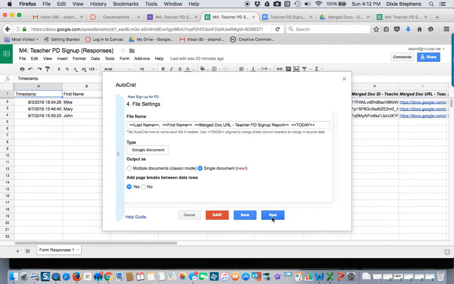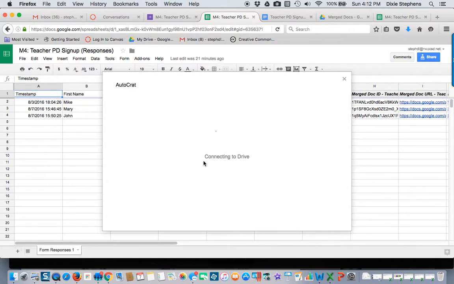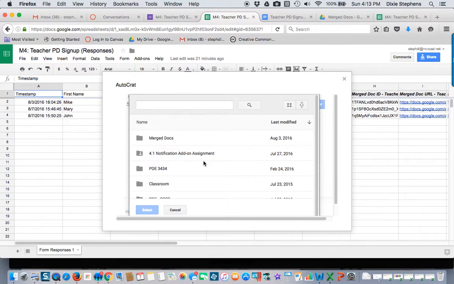So I'm going to go ahead and say next. Now it says, where am I going to save all these things? You really just don't want them being thrown into your Google Drive. You really need to have a very organized method for doing this. So I created a folder ahead of time, and so I'm going to go ahead and choose that folder so that all of these documents will go into that one location, so they're easy for me to find.